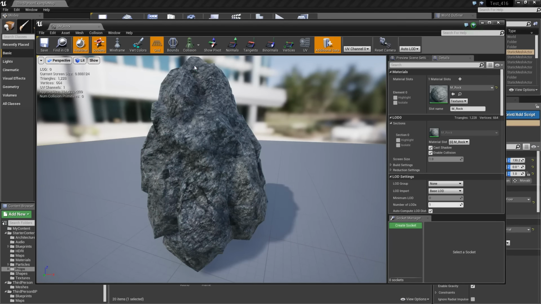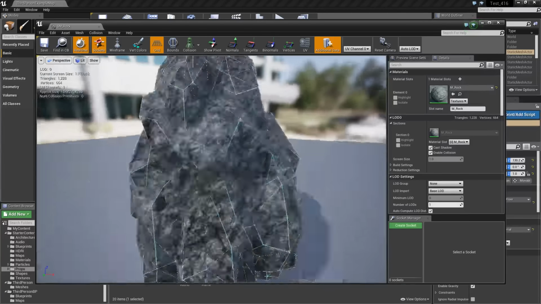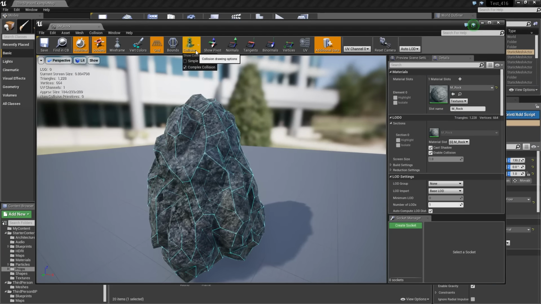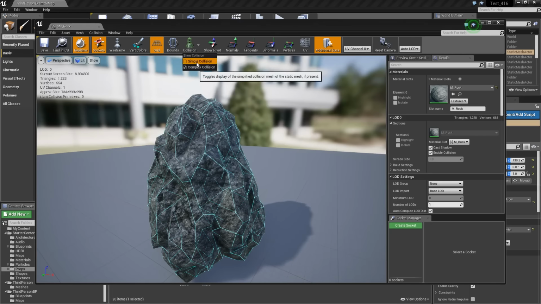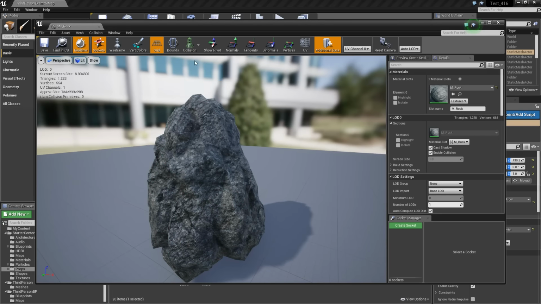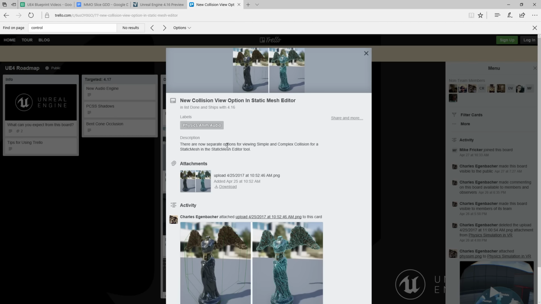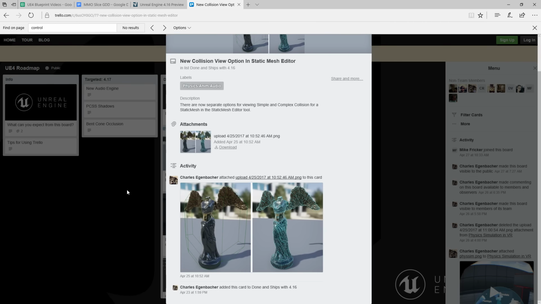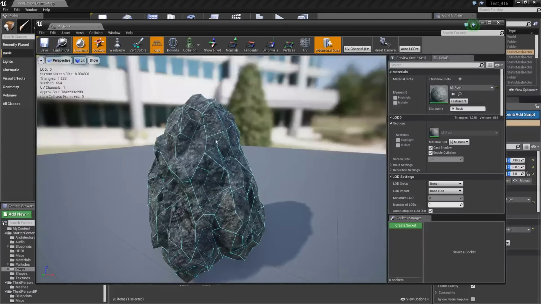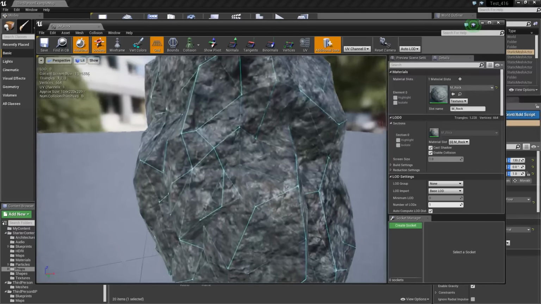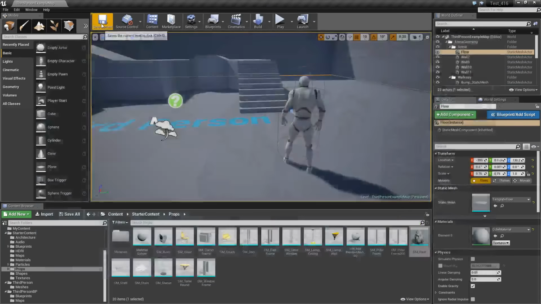Okay, so you can show the different collision types now, so that's handy. Before it only showed one of them as far as I know. I could be wrong, but you couldn't choose simple and complex. Okay, so that's helpful. Yep, separate options for viewing simple and complex collision for stack mesh. Cool. That is super helpful. That is nice, because before you couldn't do that, and that looks a lot better. Okay, so that's a nice little feature.